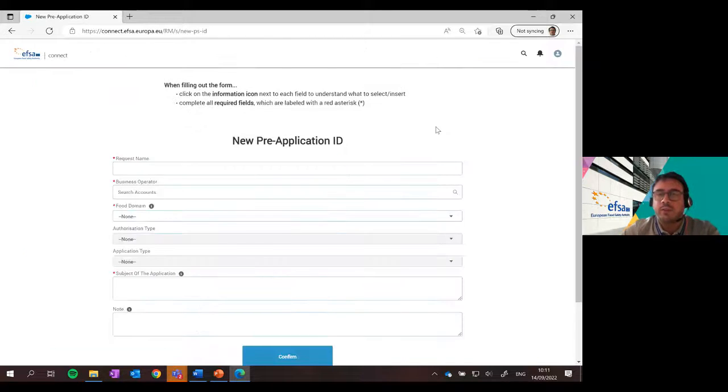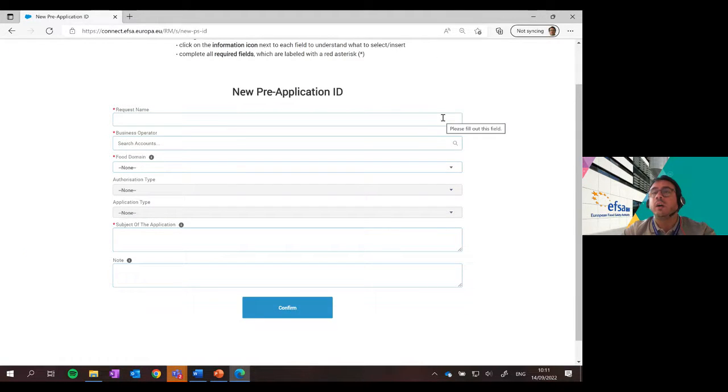If I click the button, the system will redirect me to the form of the pre-application ID page, and I have to fill all these fields before clicking confirm. So for instance, today I will show you an example, which is only an example for the purpose of this webinar, on how to create a pre-application ID related to a feed additive renewal. Let's say that I want to select a name for my pre-application ID like renewal of XYZ as feed additive for all animal species.